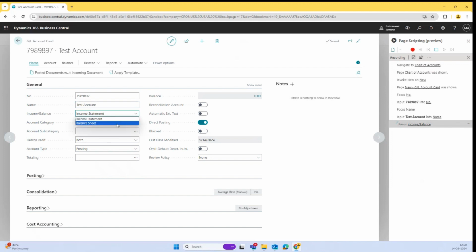Then it is a balance sheet, and you can define what type of account it is, and categories and subcategories in the same way. You will find everything here, such as focus, income balance, input income balance. Now, if you want to stop the recording, you can do it. You just need to click on the stop button, and the actions you do afterwards will not be visible in the scripting tool.